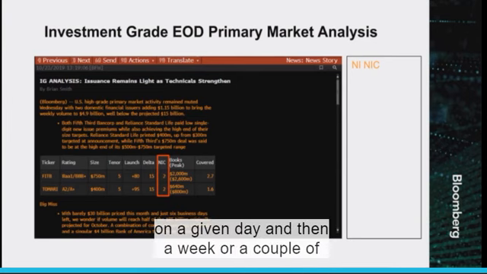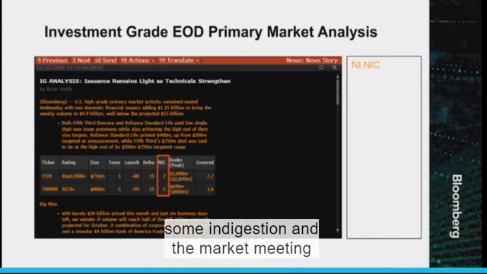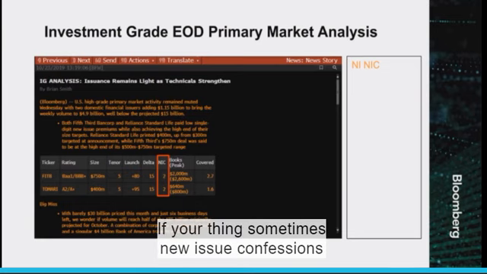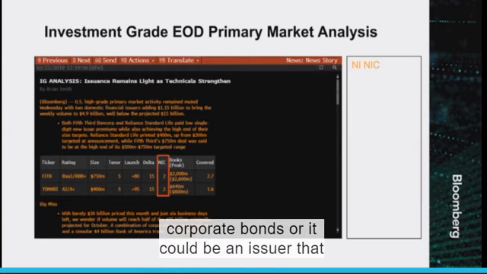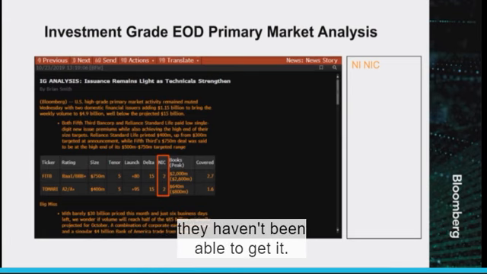on a given day, and then a week or a couple of weeks that's running at 10 or 15 basis points, that's an indication to you that there's some indigestion in the market, meaning investors are kind of holding off or putting more pressure on issuers to issue at wider levels in the primary market. If you're seeing sometimes new issue concessions are through secondaries, that could be that there's just great demand for corporate bonds, or it could be an issuer that doesn't have a lot of debt outstanding, and therefore the market has good demand for it because they haven't been able to get it.